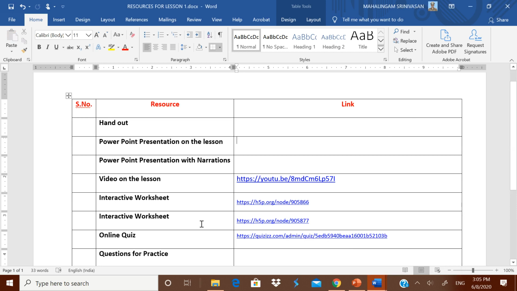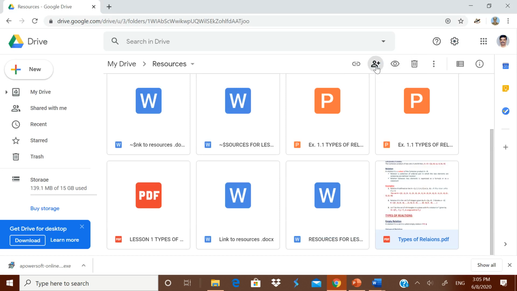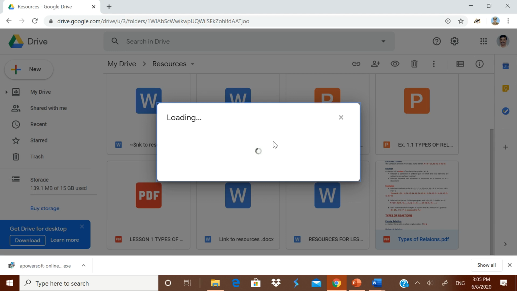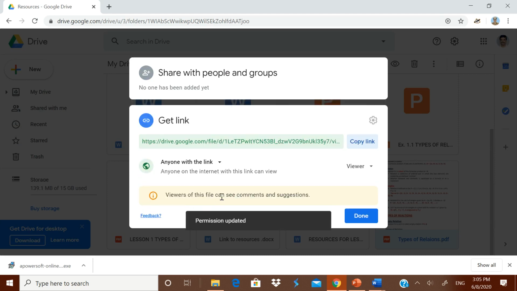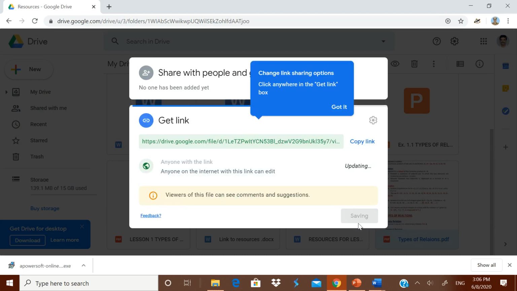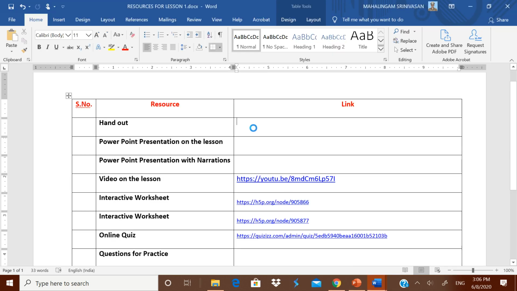This is the table given to you for submission. Now this video of the lesson, interactive worksheet and online quiz, already I have copied it because they are all URLs, they are online. Okay, how to get the handout link? Very simple. Go to your drive. Okay, where is the handout? This is the handout now. Click it. Go to sharing, click it once again. This window will open. In that, go to link, get the link, and then go for this editor, then copy the link. It is very simple. Come back and paste it.